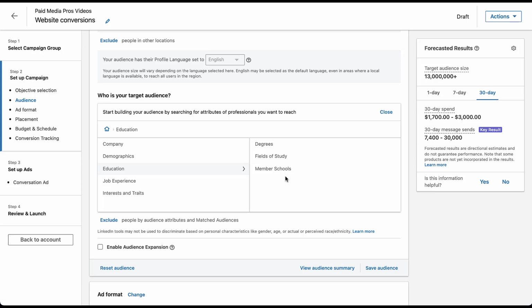We'll get into job experience and their interests and traits here in just a minute, but the education level and their field of study could also be useful to make sure that whatever call to action or asset you're putting in front of them, they can actually read, digest, and understand.